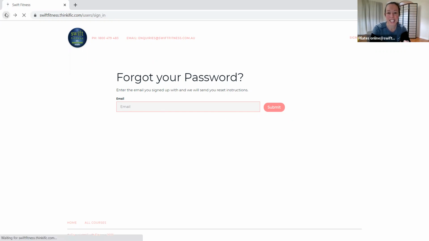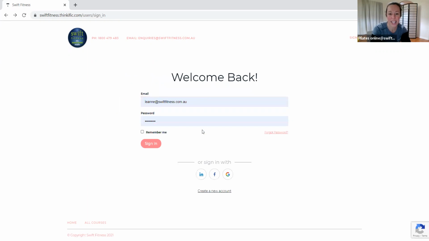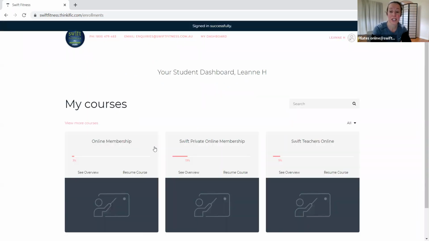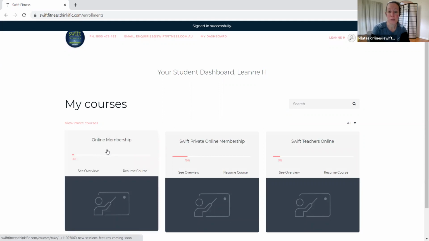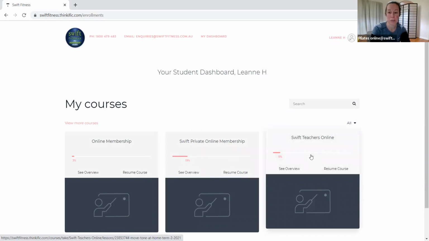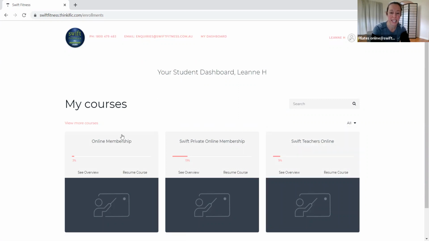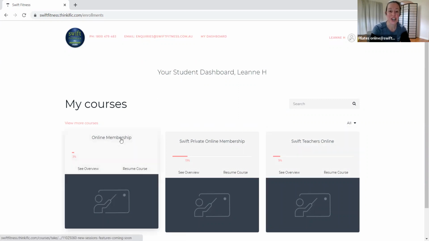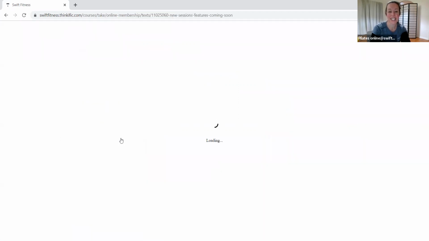So let's go back to logging in. I've put my email address in, I tick remember me and then I click sign in. Now, when you get to your sign in page, most of you have online membership. Those of you that do privates have Swift online membership. And for mine, we also have a special one that isn't seen by many members, because this is where we do all our education for our teachers, lots of different courses and notifications for our teachers. So we have a whole teacher's back end going as well. So let's go to the online membership, because this is where you want to get into your particular live classes.